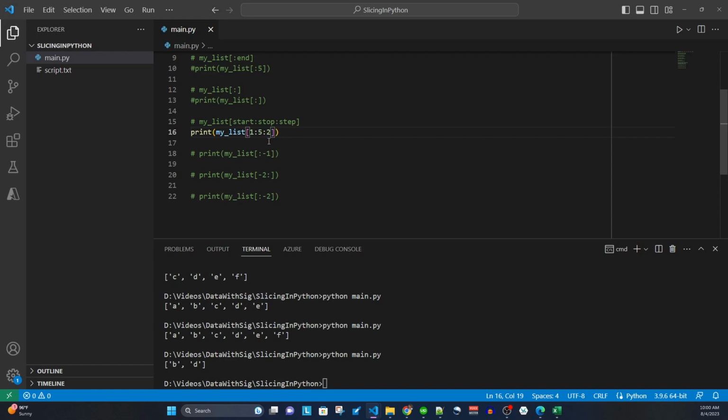If you were to put a 3 in here, then it would only get every third value in the slice. So it would skip, skip, pull the value, and with 4 it would only grab you every fourth value in this slice that you detailed here. So that's what step does.